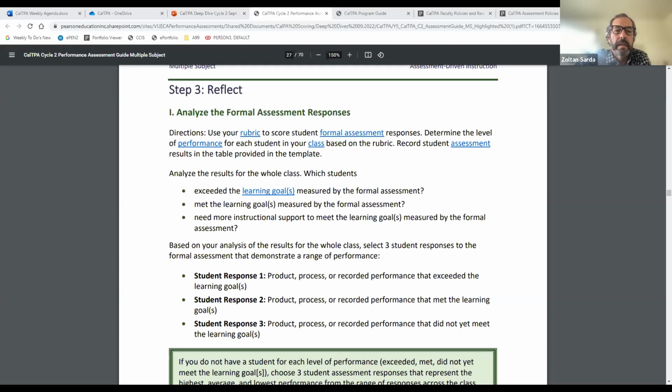And so they choose a student again who exceeded. Student 1 is the student who exceeded the learning goals. Student 2 is the one that met the learning goals. And student 3 did not yet meet or needs additional instruction and support. And they have work samples for each of those students.